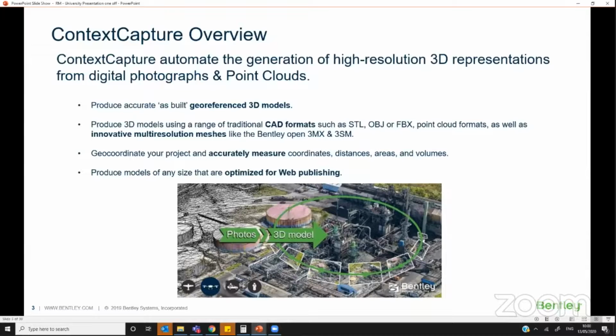And as these are as-built georeferenced 3D models, you can geo-coordinate your projects, and you can accurately measure coordinates, distances, areas and volumes. You can also merge them in with any other georeferenced projects you're already working on. So it was a great piece of software, turning photos into 3D models, and this was around 5 or 6 years ago now when it was acquired.